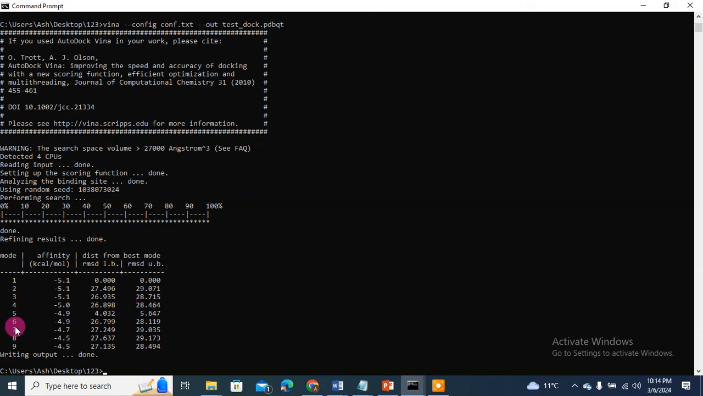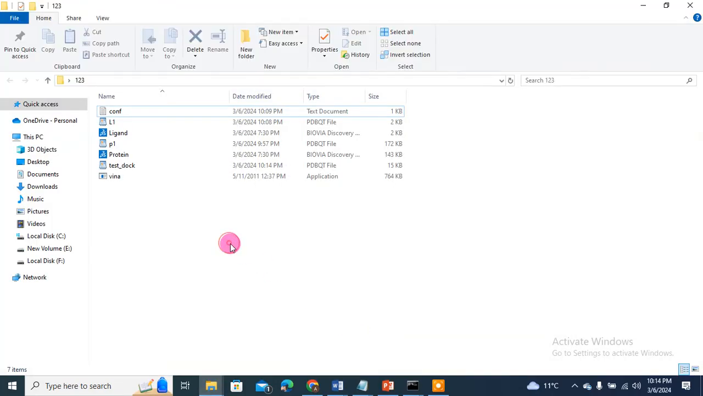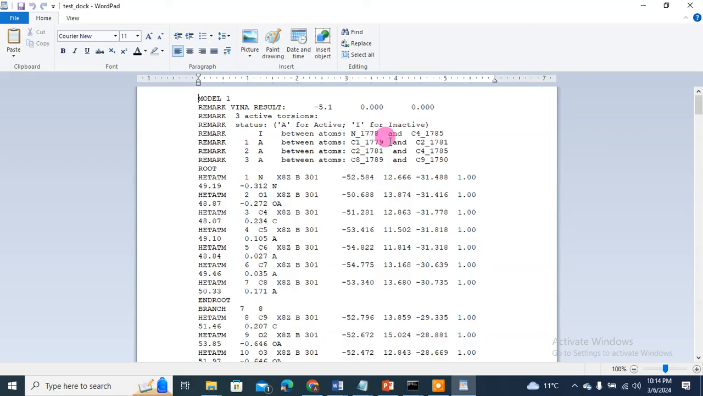It has generated 9 poses. These are the RMSD LB, RMSD UB, lower bound and upper bound, and this is the affinity of our molecule. Now, if we look at this folder, we have a result file generated. You can see here test docking, and for every pose it has 9 results as I showed you before. So for every pose you have energy.